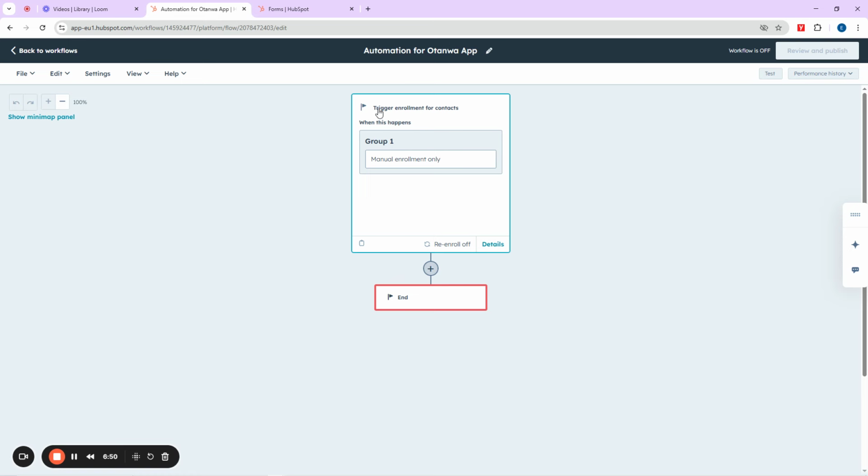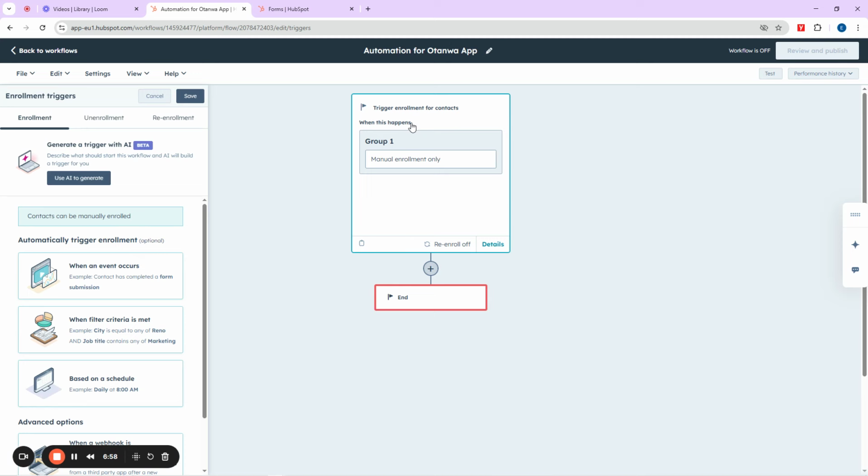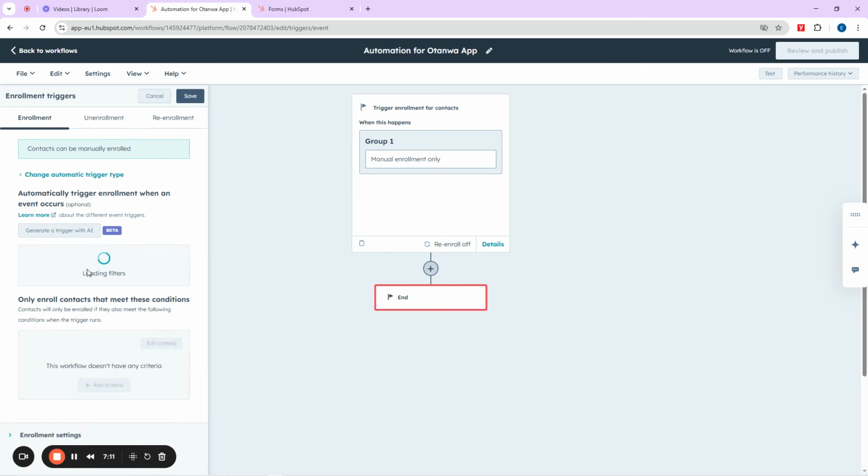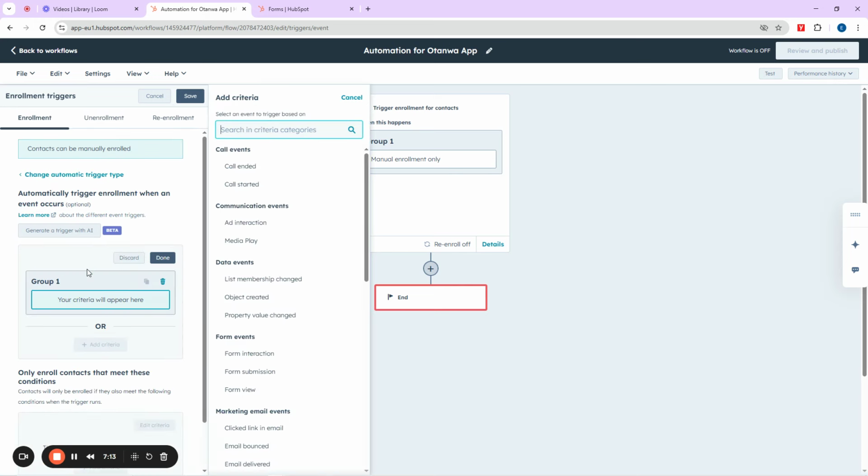What is the next thing to do? We say trigger enrollment for contacts when this happens, right? What are we going to do now? We're going to click on this here. You see, I click on here now, and then it opens this part that says automatically trigger enrollment when what happens. You say when an event occurs, right? So I will click on here now. You see now? So what is this thing that must happen for this automation to start working?